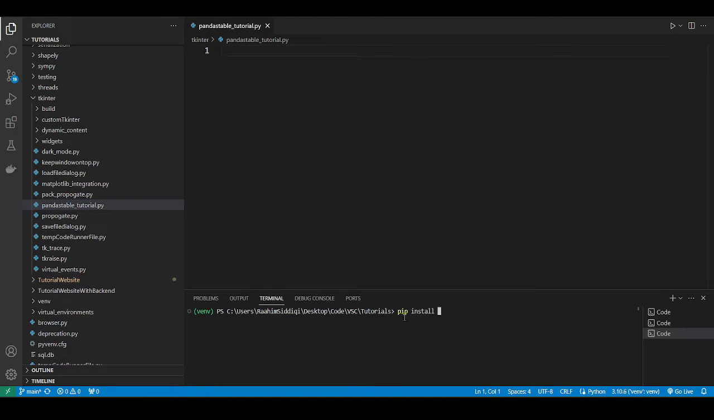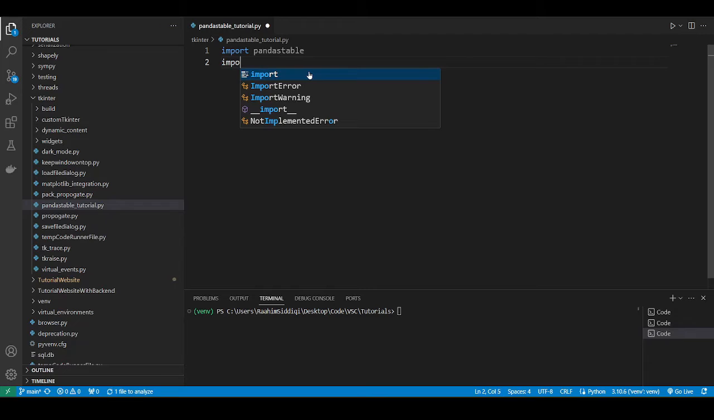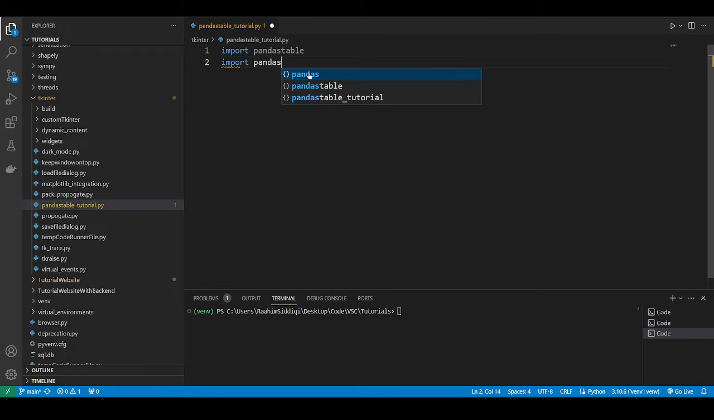You can install it using pip install pandastable. Linux and Mac users may have to do pip3. So once you have this installed, you can import it, and make sure you have pandas as well. If you don't have pandas and you run the pip install pandastable command, it'll install pandas for you as well. Okay, so import pandastable and import pandas as pd, as we often do.